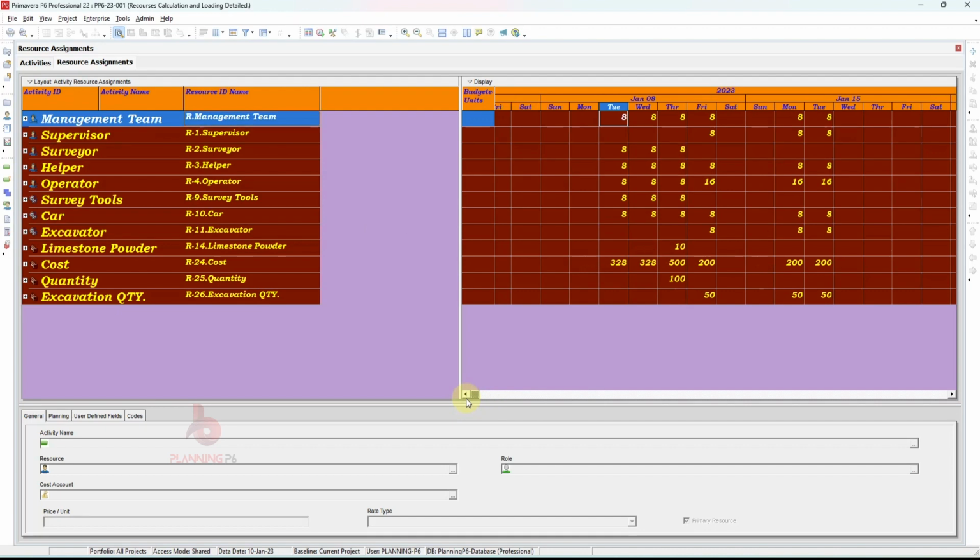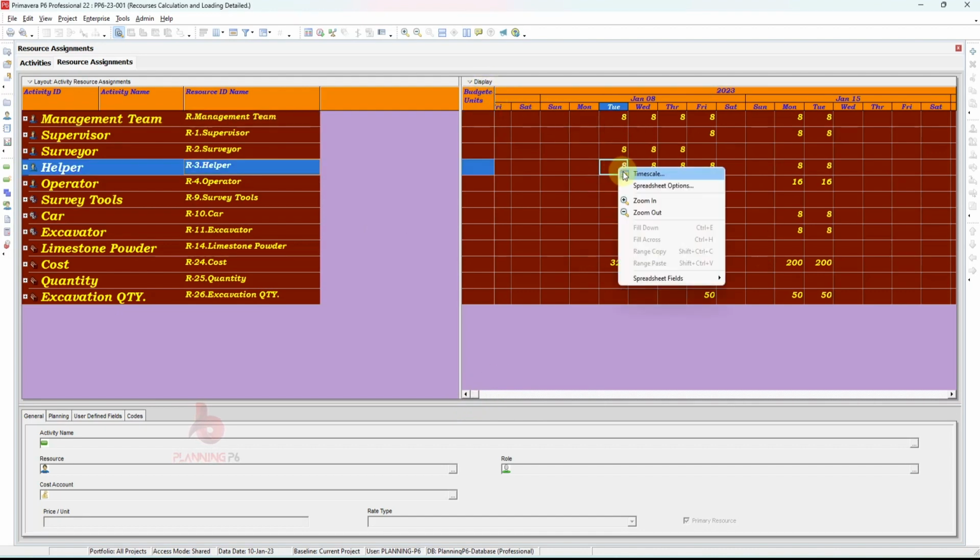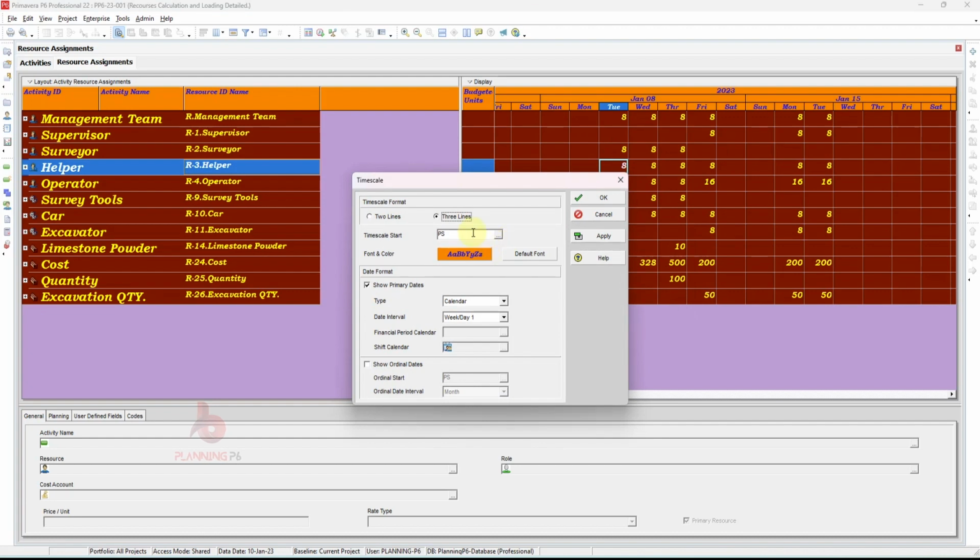Here in this display, you have the option: you can right click here, time scale, and set the time scale. If you don't want to see 3 lines, 2 lines, you can start just from the project start. Fonts and colors you can set here. Calendar, week of year, no, we will say which calendar we have assigned, we need that calendar. So here is how to customize.